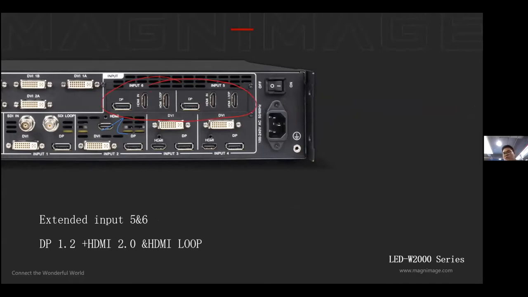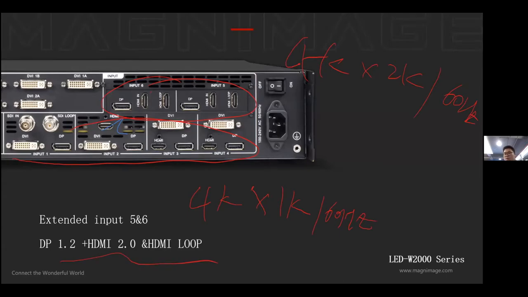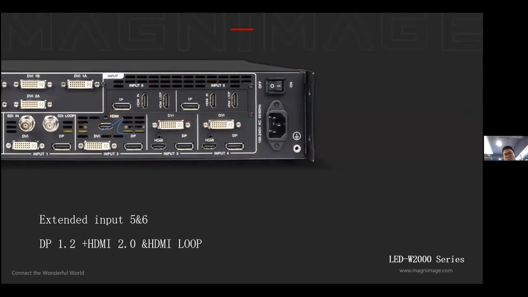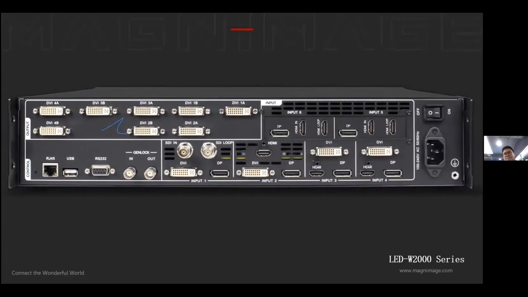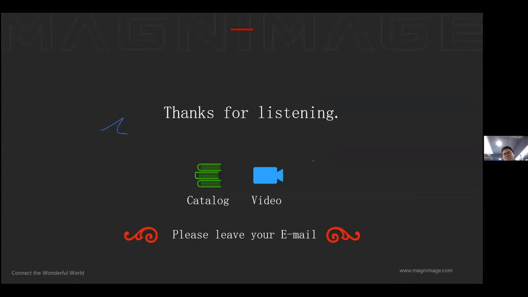And the 1, 2, 4 layers, 1, 2, 4 groups, 4K by 1K, 60 Hertz. Here is 4K by 2K, 60 Hertz. And the loop, still have loop. All functions same as W4000.